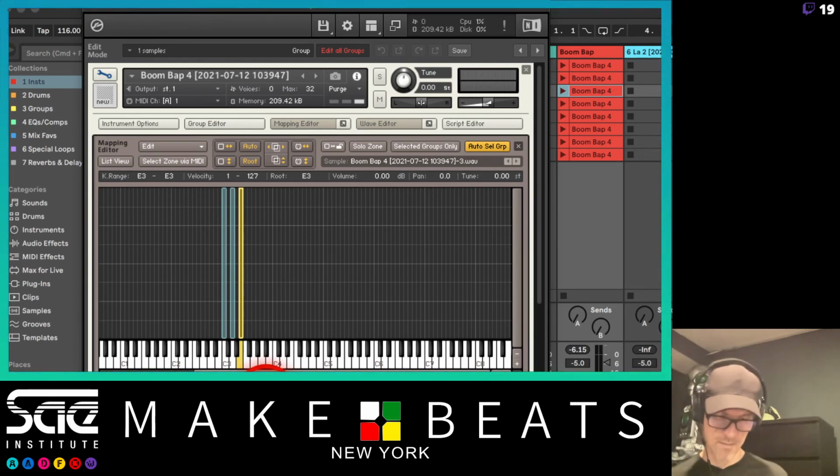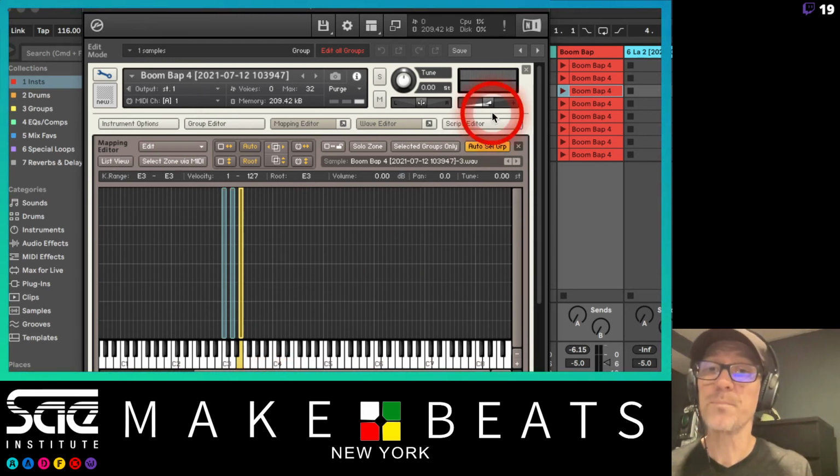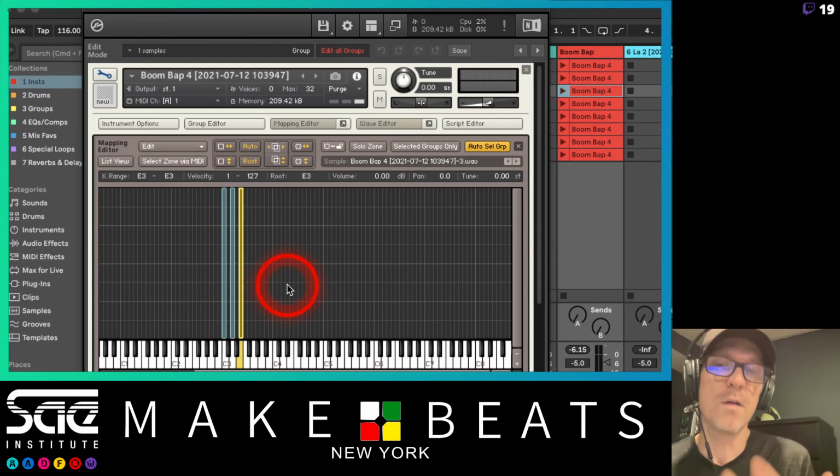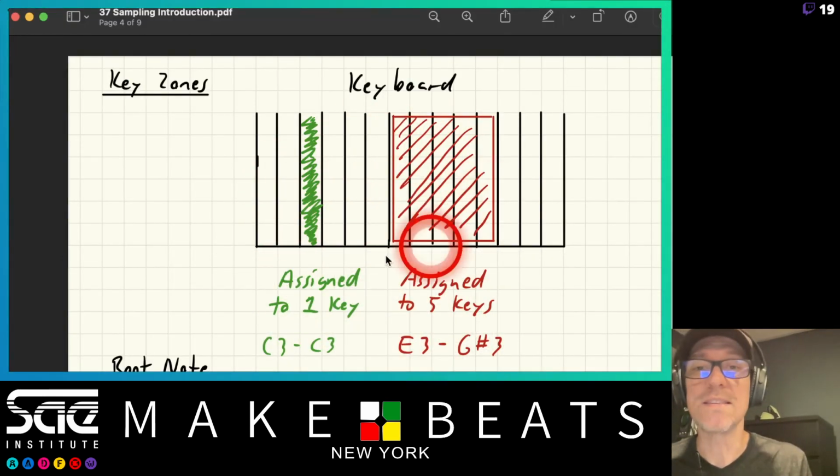So now I've got that. Boom, boom, boom. So I've got that there, and you can see how I'm setting up this drum kit here, dragging things in and using these key zones.